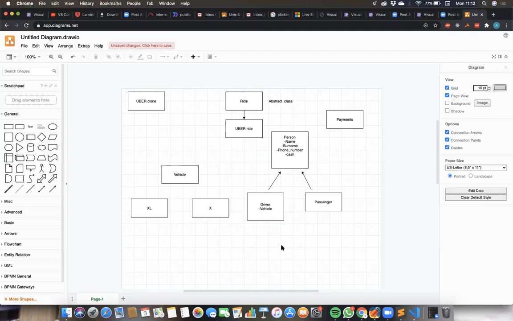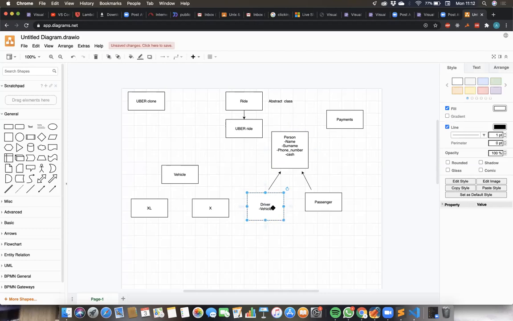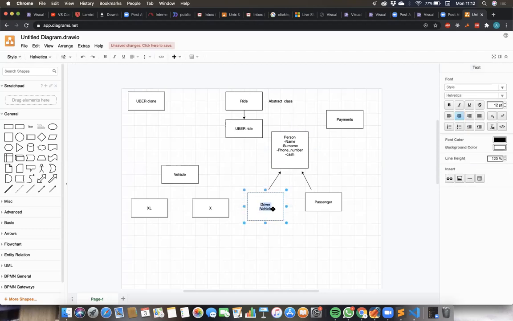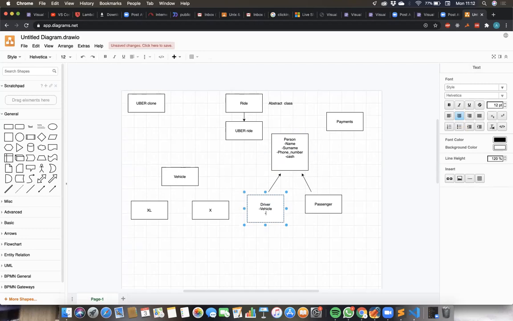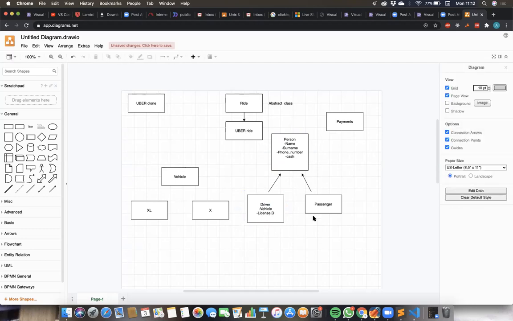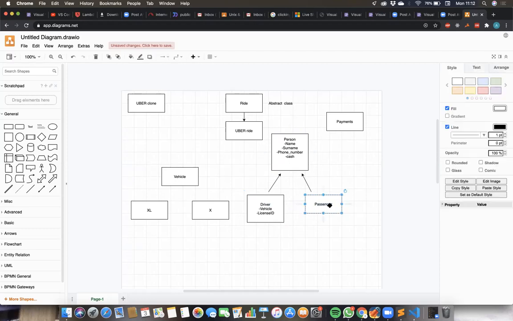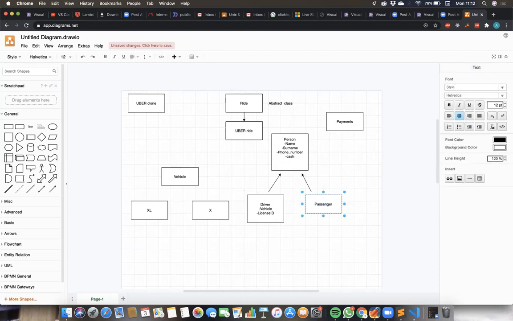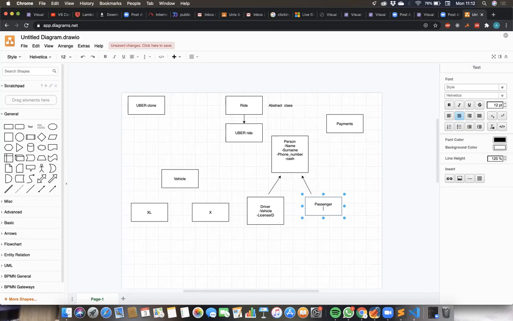Right? And then is there anything else a driver would have? I think let's put a driver's license, ID. Sure. Right. So passenger, what would the passenger have? I don't think we have any additional variables for now, unless anyone has any ideas. I guess, yeah, I think for passenger, we can just stick with the name, surname.